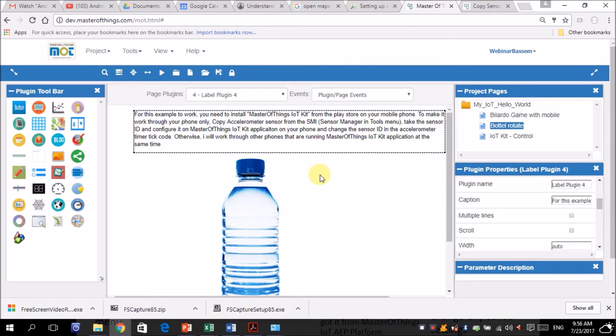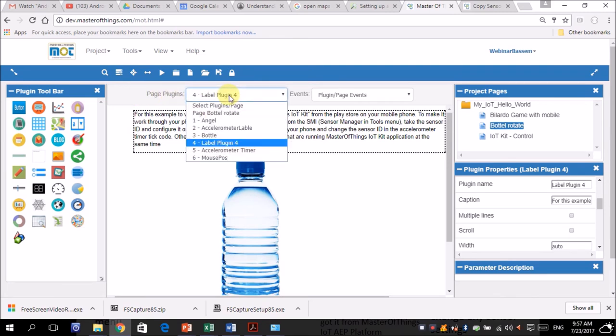We need to take a timer and put it in the page and tell this timer to check the data coming from the accelerometer sensor every period of time. So we have done this for you already. If you click on the page plugins, you will notice that there is a label plugin. That's where we put the text to illustrate how this example will work. And there is also a bottle plugin, which is the image. We changed its name from an image plugin to a bottle, so you can do that as well. You will find it's already named like that. We have done this for you.